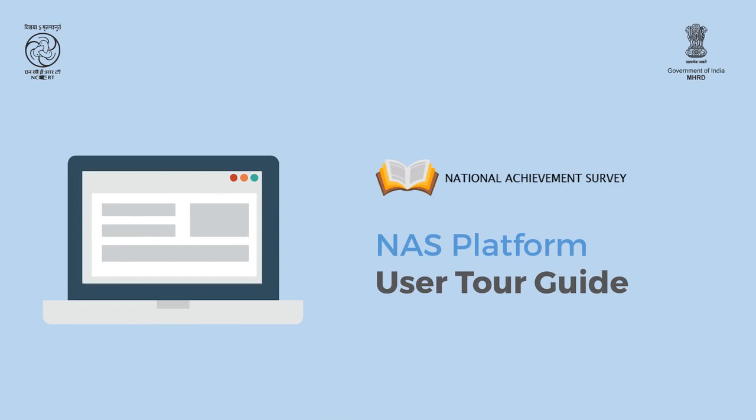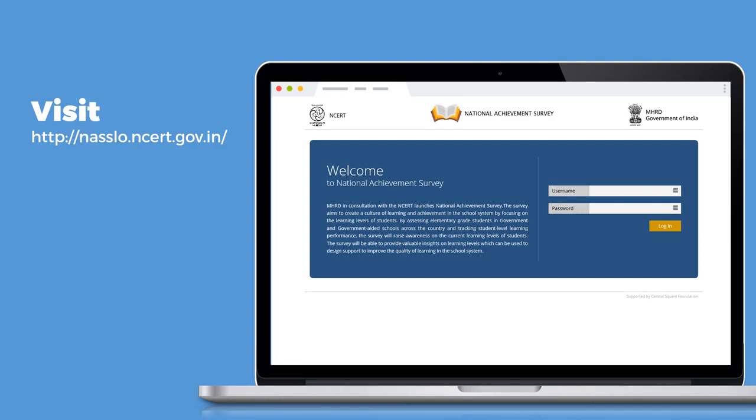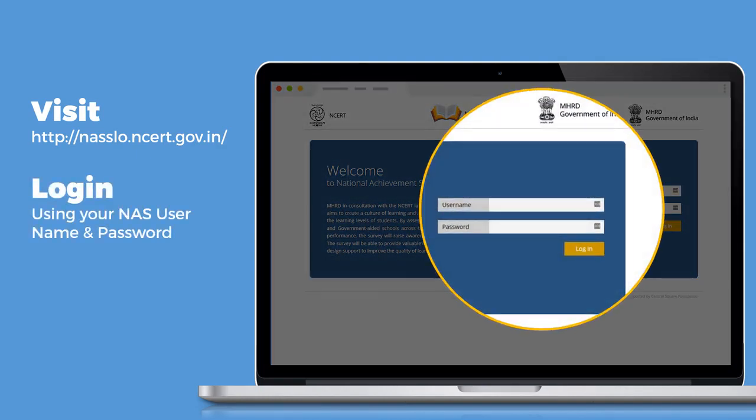The application will help you upload survey data, generate district report cards, and will also be used for updating and tracking key survey activities. Visit the website naslo.ncert.gov.in. Use the username and password received by you on your mobile phone in the form of an SMS to log into the web application.